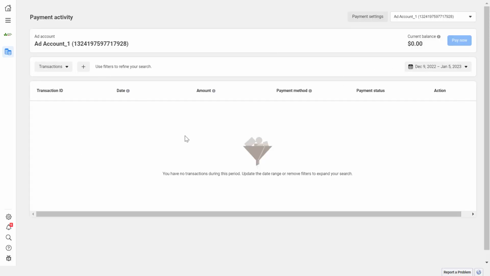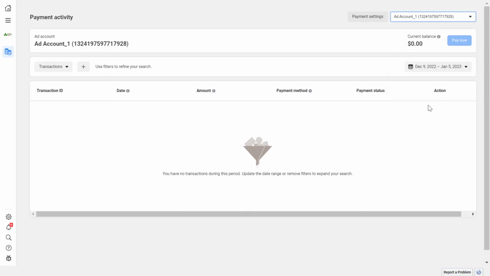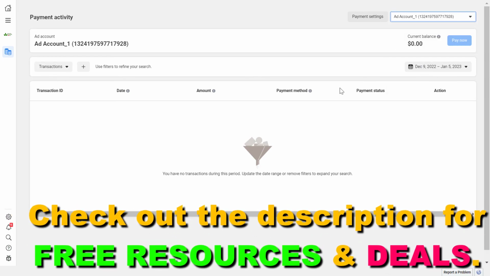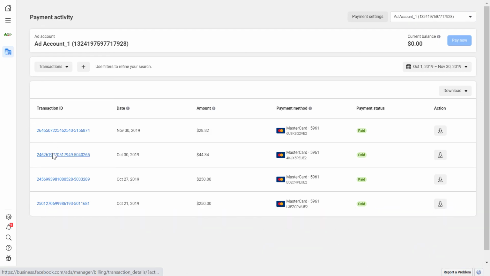Once you opened up the billing area in the Facebook Ads Manager account, make sure you select the right Facebook ad account in the top right corner here. Then to see the invoices, of course you have to select a period where you have received invoices from Facebook. And once you select a period where you can see the invoices, here you're gonna see the Facebook ad invoices by transaction ID, when the invoice was issued, what's the amount you paid, what payment method you used, and whether the invoice has been paid or not.